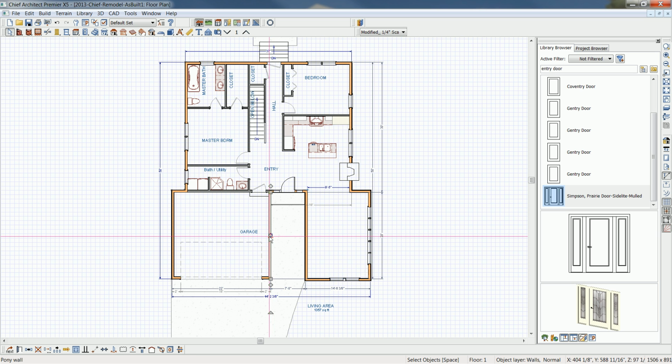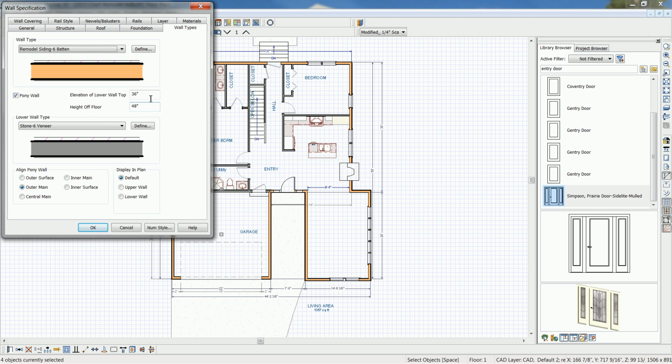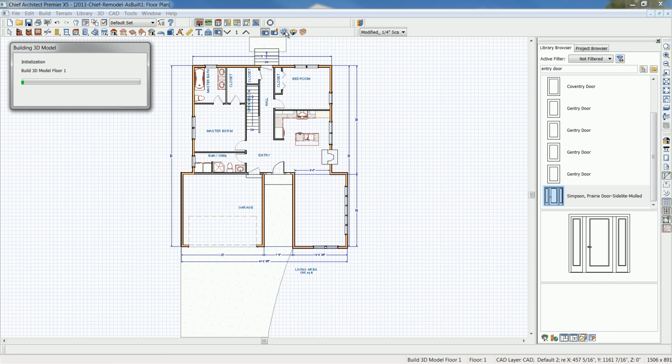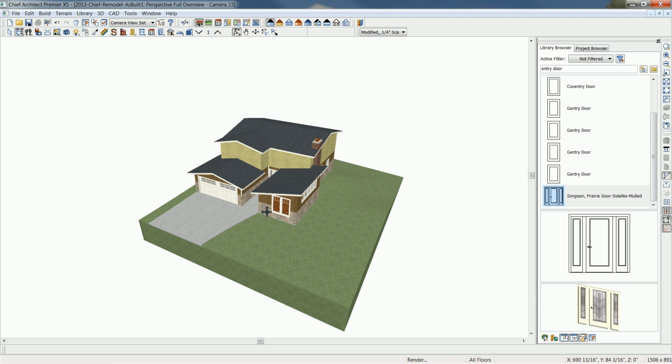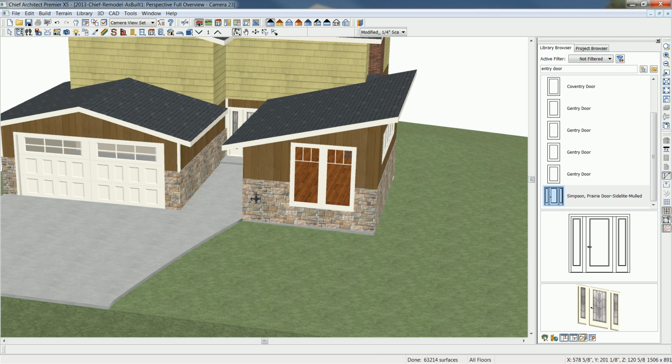The other thing that I probably ought to do for the garage, since that's built on a slab, let's highlight those few walls. And I want to set the elevation of the pony wall to be 48 inches, so that should match the other walls. So let's take a look. Use my overhead camera. So now you can see the effects of the board and batten and then the stone siding.